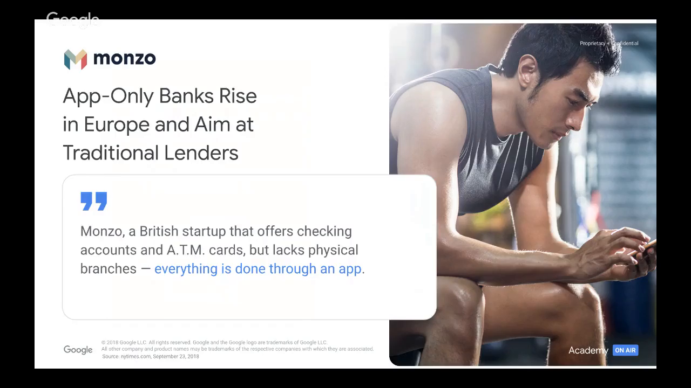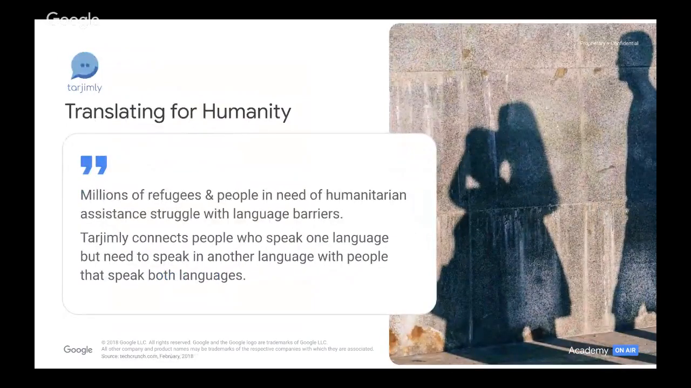Monzo is an app-only bank, and these types of banks are on the rise in Europe, and their audience is focused on traditional lenders. You might also have heard of N26, based in Germany, or Revolut. In this case, Monzo, which is a British startup, offers checking accounts and ATM cards, but it does not have any physical branches. Everything is done on the app itself.